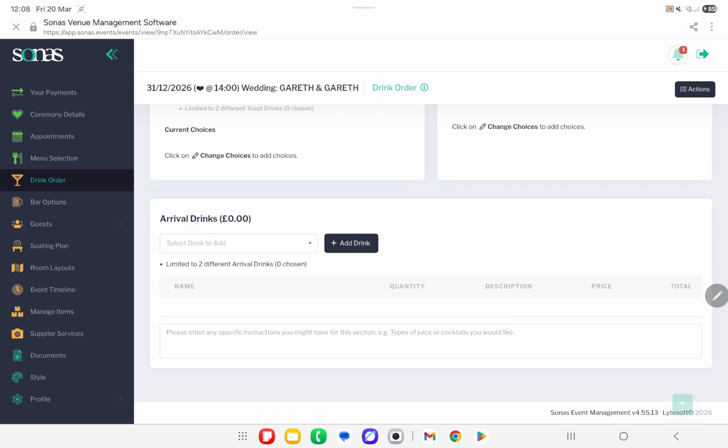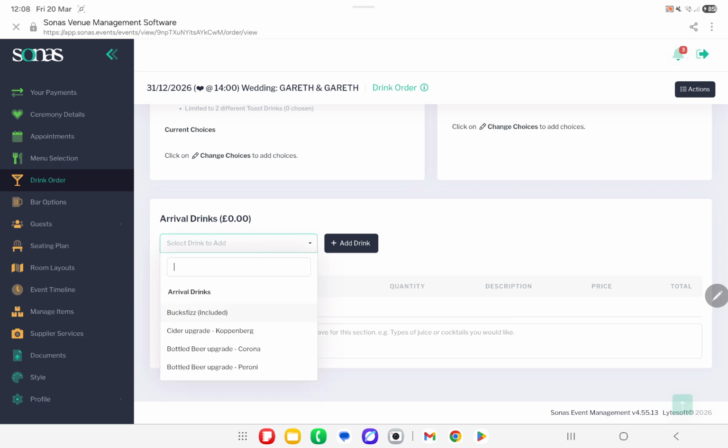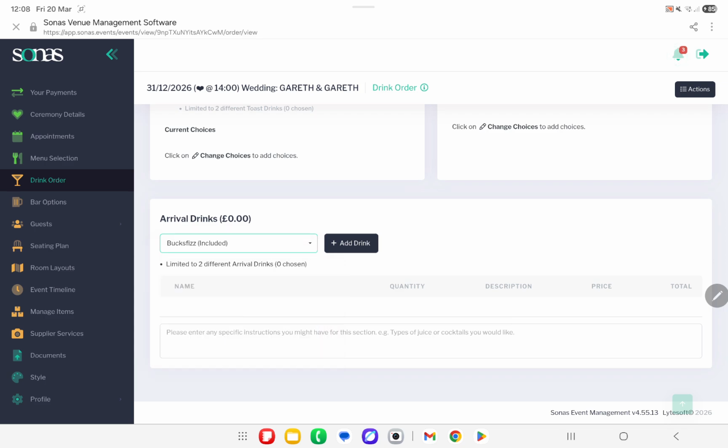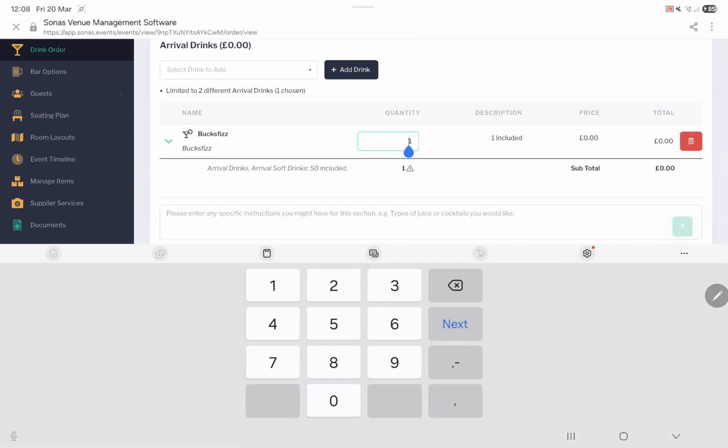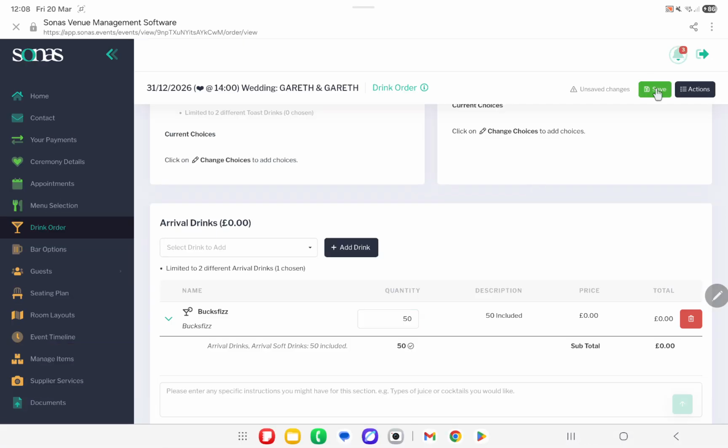So to add them, you click on arrival drinks, select add drink, Bucks Fizz included, and then press add the drink. Here it will ask you for the number. So here we're going to input 50. It'll tell you there's 50 included, and then you just press save at the top.